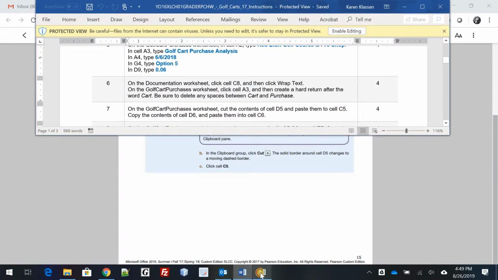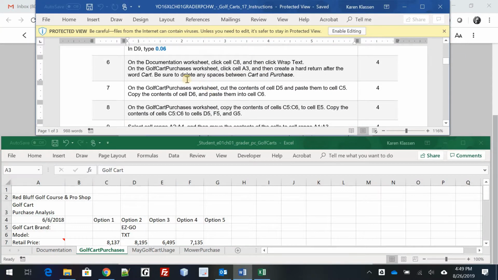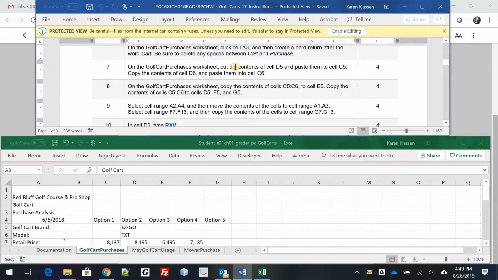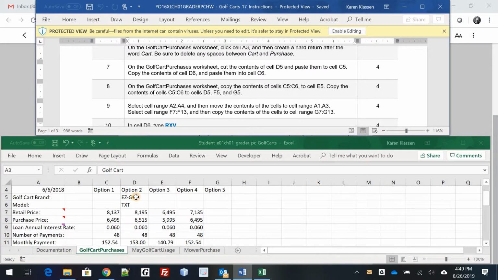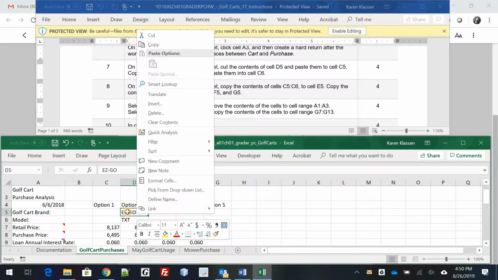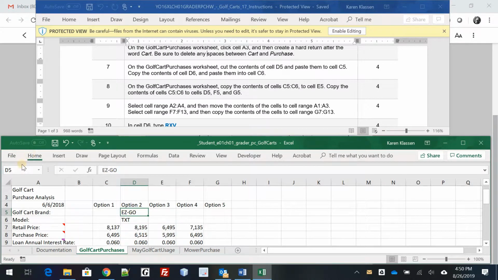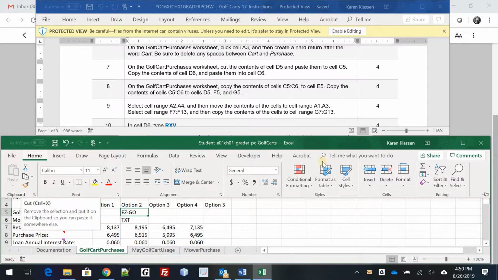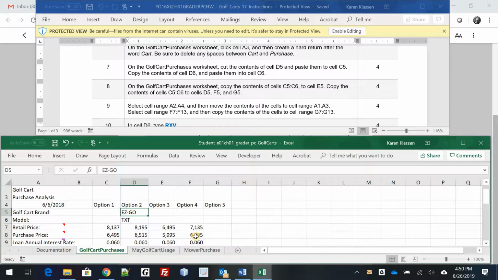Okay, and then the next thing says we're going to go back to the golf cart purchases. So we're there. Cut the contents in D5 and place it in C5. Okay, so D5, you can cut, you can Alt right click and cut. You can cut up here in your home tab. This is cut. You can also, if you know your shortcut keys, Control X is cut, like scissors. And then Control V is paste. So I cut and paste.